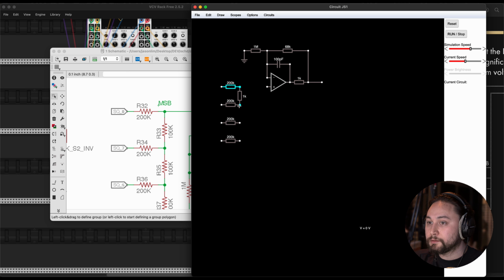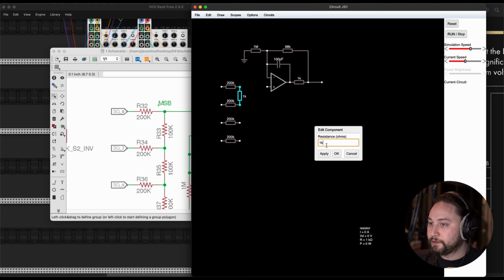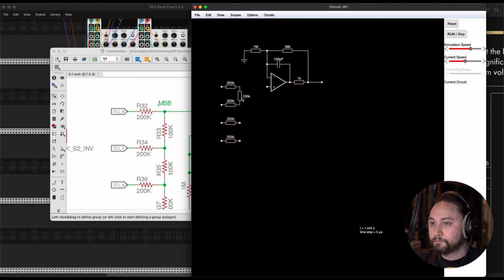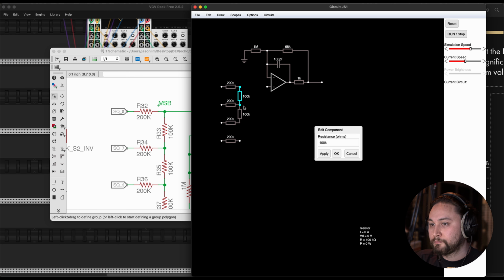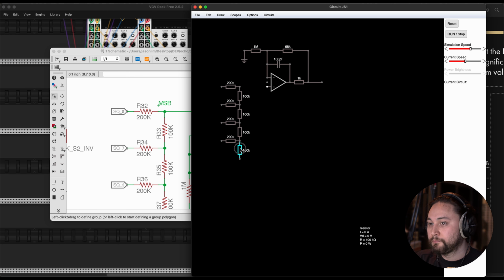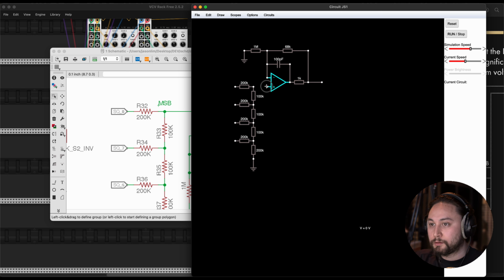And add 100Ks in between here. And this last one is 200K. There we go. Okay, tie this to ground. Scoot this over a little bit. Let's draw a wire. And this is our circuit.